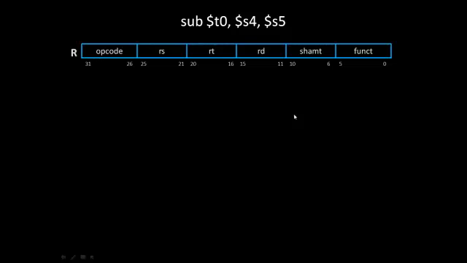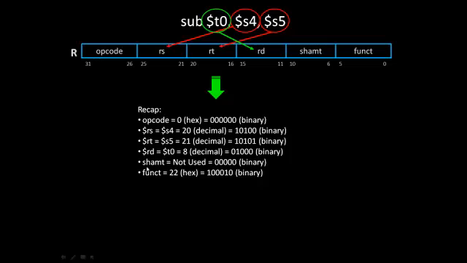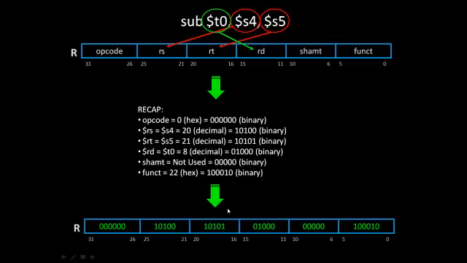Now that we have all of our information, we can insert it into the R-type instruction format. As you can see here, the order of the registers in the instruction does not match up with the order of the fields in the format. The arguments S4 and S5 come first down here, but in the instruction itself, they come after the destination register, which is RD. So, as a quick recap of all of the info we've previously discovered, we can now insert them into the instruction fields to obtain the following machine code version of sub T0 S4 S5.